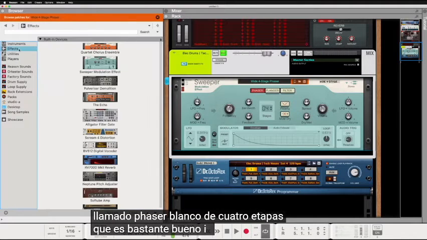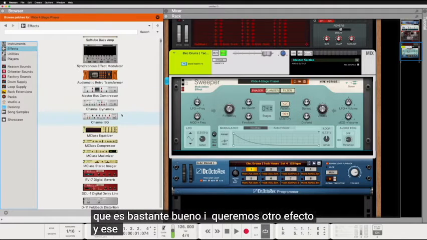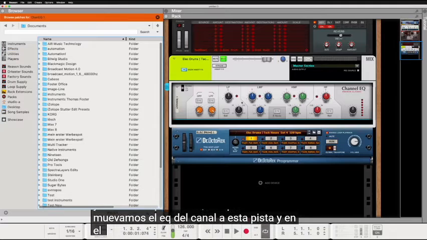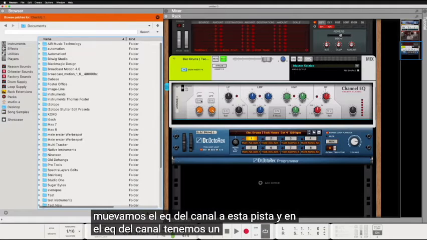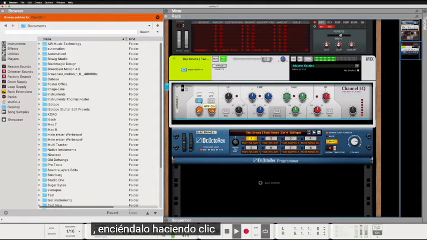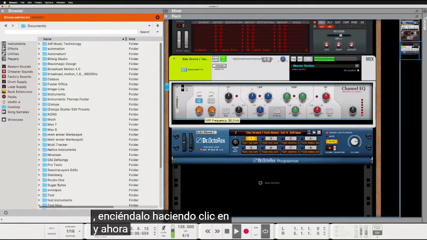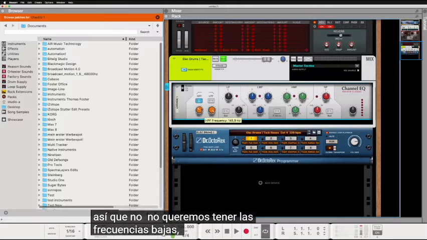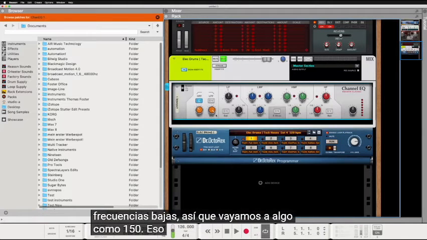That's pretty cool. I want another effect, and that's the channel EQ. So let's move the channel EQ to this track. And in the channel EQ, we have a high-pass filter. Let's turn it on by clicking on. And now, let's see how it sounds if we filter this. So I don't want to have the low frequencies, so let's go to something like 150.